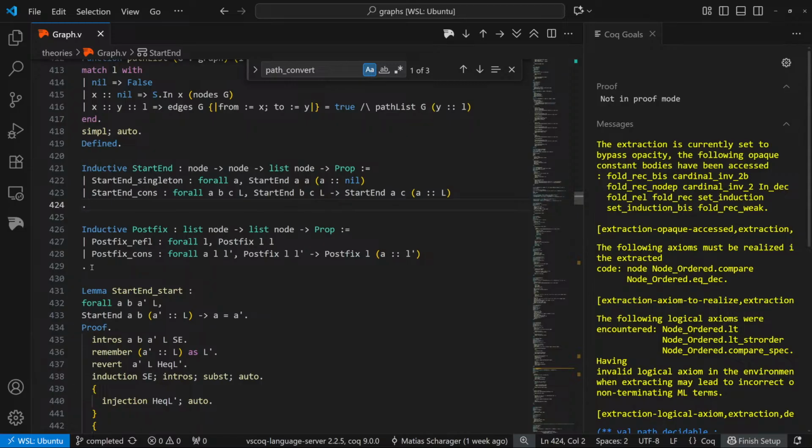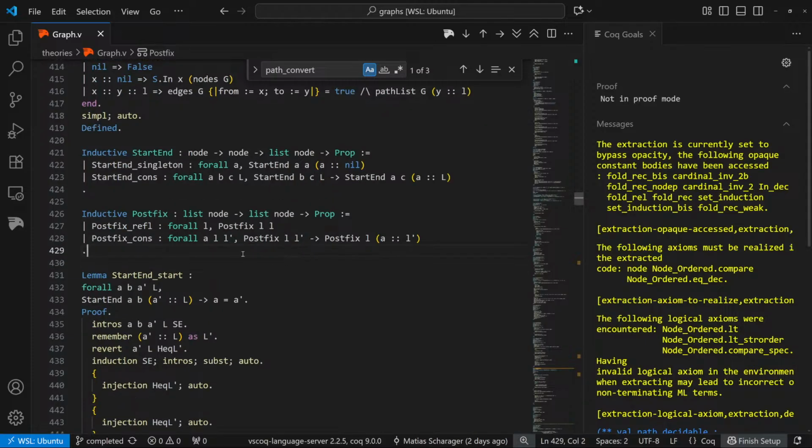And this extra lemma here, the definition here, postfix, it's basically telling us that the L on the left ends with the L on the right. So if they are equal to each other, then that is true. But we can also append as much as we want to the list on the right, and that would still work as long as we inductively have that it's a postfix.